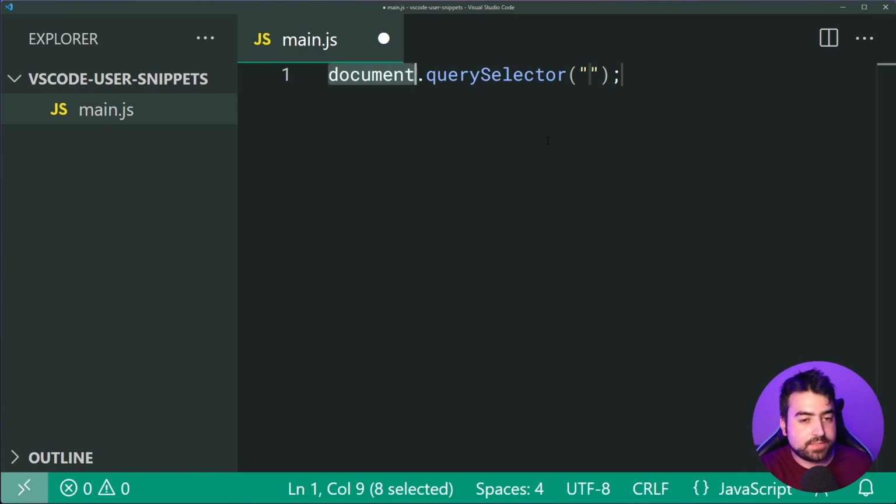I can also press tab and go straight into the double quotes for my query selector string, and I can say something like .table and I am done. So that right there is a user snippet.